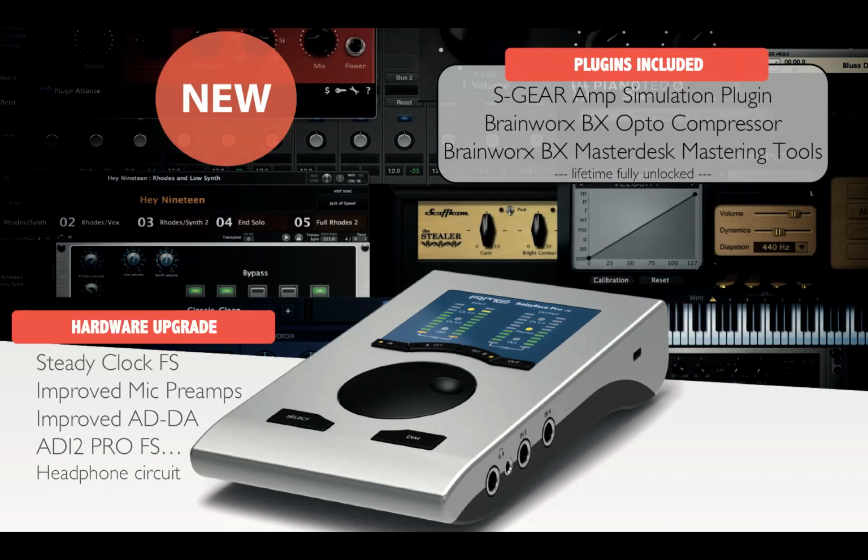And this plugin can be used standalone or as a VST or AU plugin.